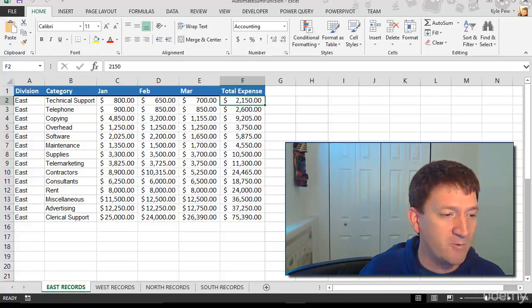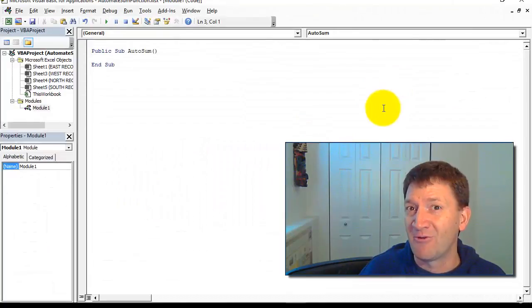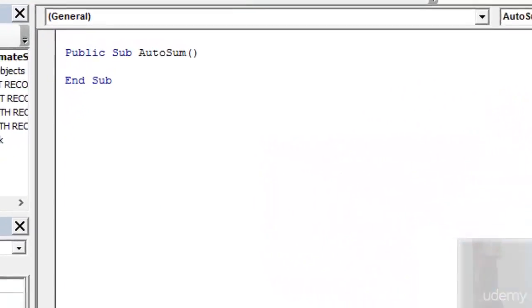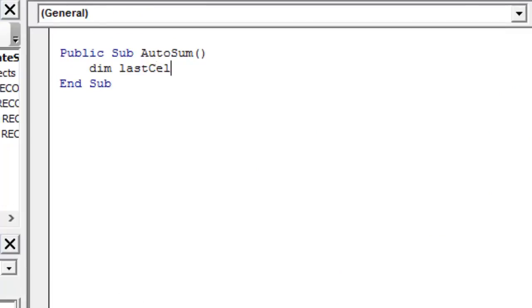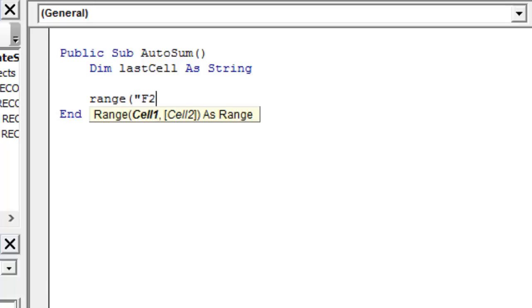So let's jump back into the Visual Basic window once again. And that's what we're going to write here. So the first part, I'm going to create a variable, and I'm going to call this last cell. And this variable, it's going to hold the string value, and this string or this text value is going to make reference to the last cell's address, whether it's F15 or F20 or whatever that last cell is in the total expense column. Now I'll come back to that in just a moment. Now I'm going to tell my procedure here, when somebody runs this, it's going to jump right to the F2 cell. So I'm going to say get my range object, and I'm going to tell it to go to the F2, and I'm going to tell it to select the F2 cell.